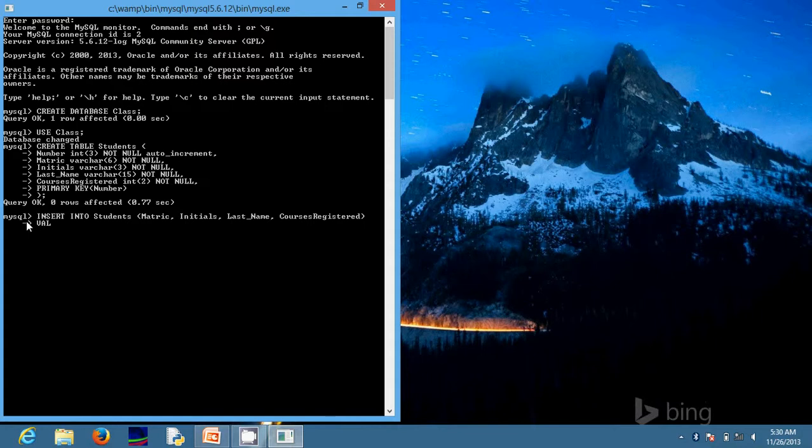Then insert values. These are the values. Now don't forget that matric, initials, and last name are varchar, so it will be a string. When you're using a string, you have to wrap it in single quotes. So let's say the matric here is ZK0123, separate with commas. Then GT, that's initials for this guy, and his last name is Hakim.